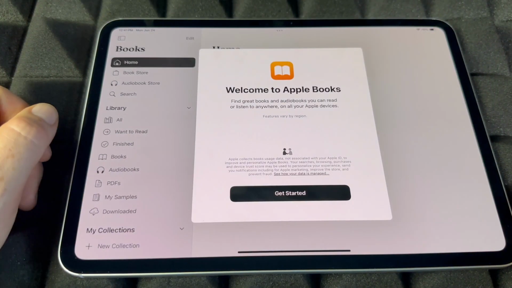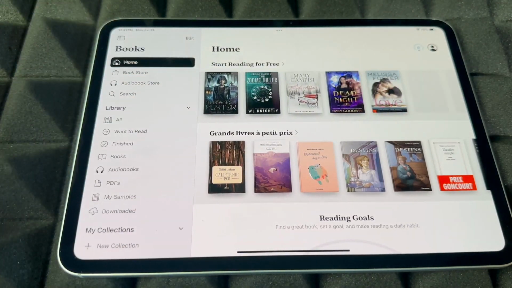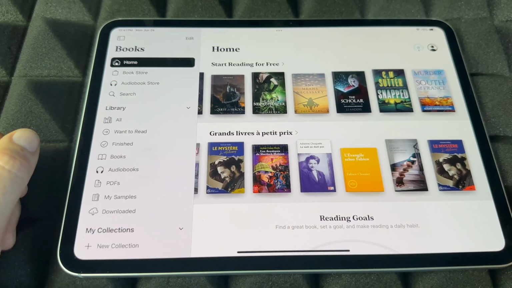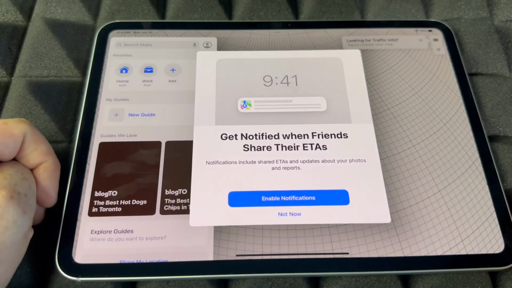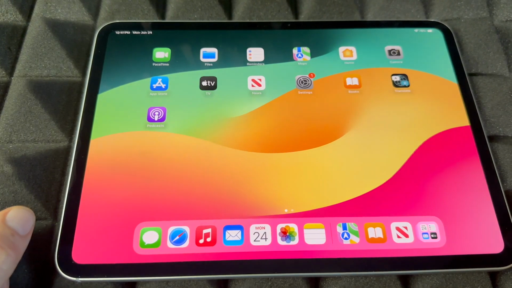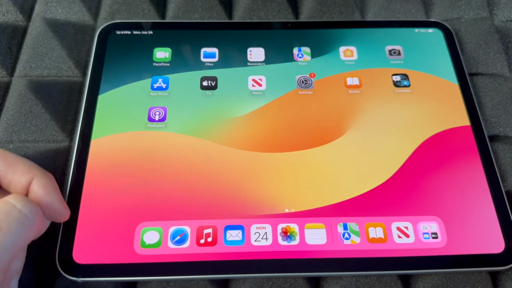For books, you're going to go into Books. And then from here, a bunch of books are free, and there's a bunch of ones that you can download that are also paid. Now, as for Maps, these are the maps you get. However, keep in mind that you can download Google Maps here as well, so you don't have to use the maps that's provided by Apple.